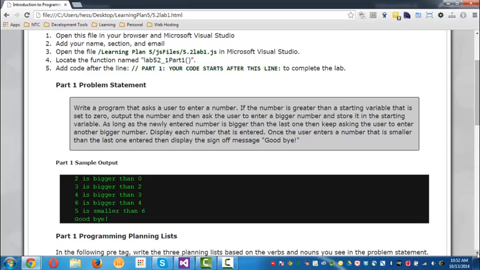So it should look like this. Start off with 0, so 2, and they enter 2. 2 is bigger than 0. They enter 3, 3 is bigger than 2, 4 is bigger than 3, 6 is bigger than 4, and then they enter 5, smaller than 6, say goodbye.